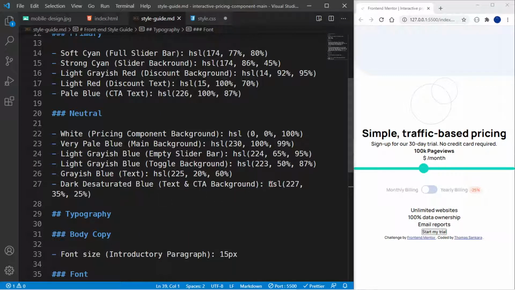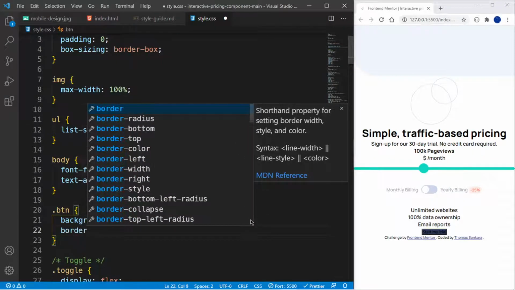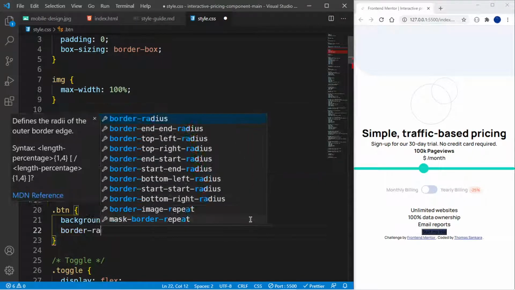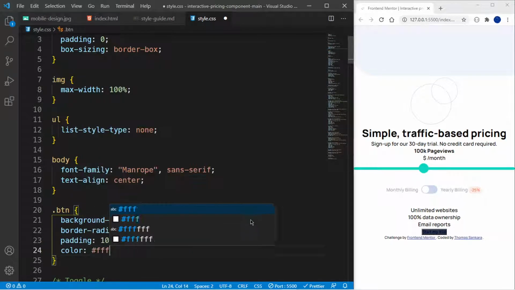What's the color? Is it this one? We're just going to do some trial and error. Grab this and paste it inside here. Let's see. That's the color, correct. And I'm going to say that I want a border radius of 30 pixels all around. Let me add some padding of 10 pixels on the top and bottom and 20 pixels on the left and right. Let me change the text color to white.